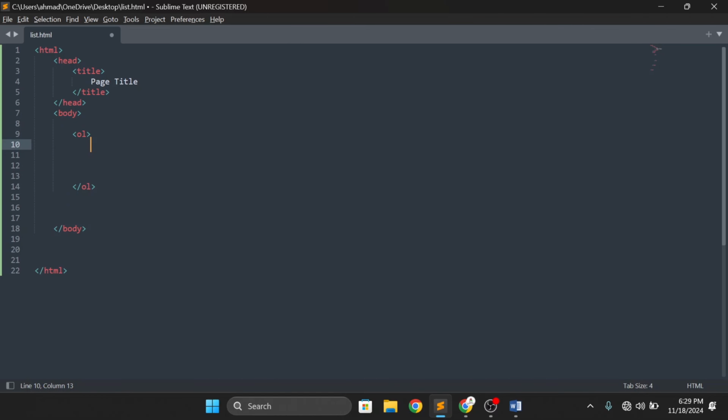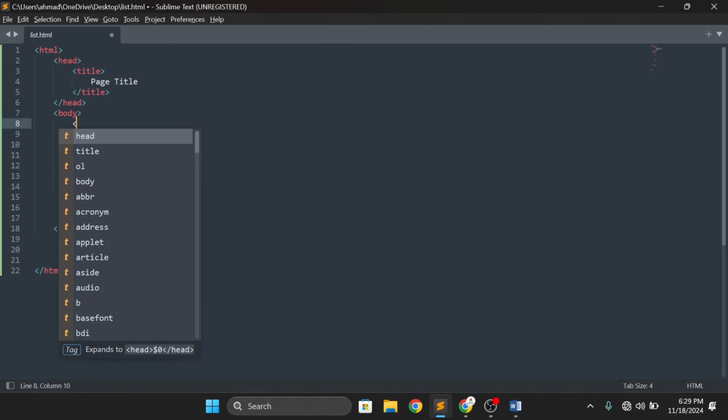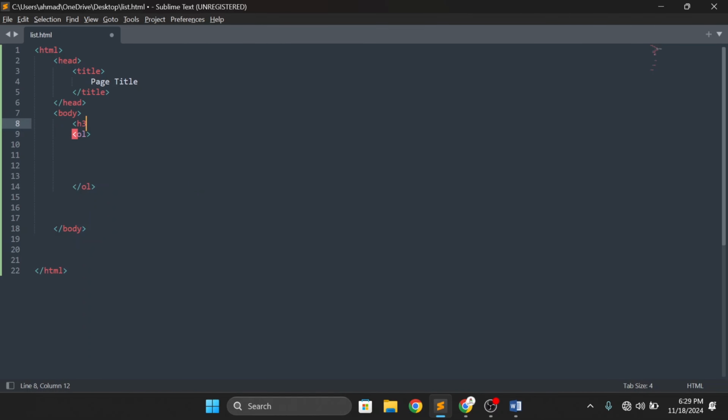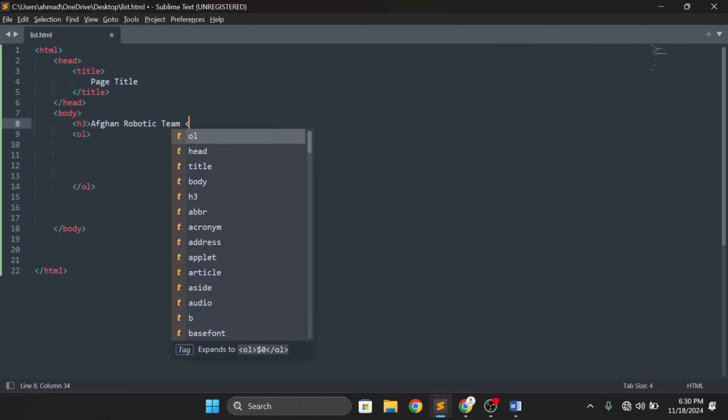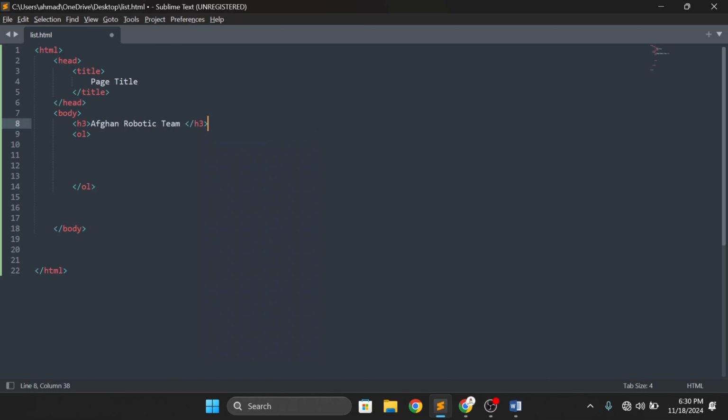Now I want some other things inside that. I will give a heading here, just to put some information, a heading for our robotic team, so we will have a good proper list. Now as I have the OL tag for the ordered list, I will have the LI tag. I will have 3 LI tags.